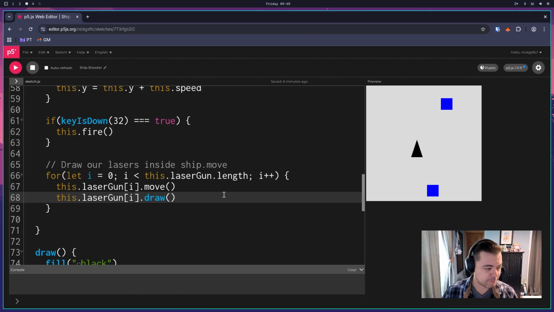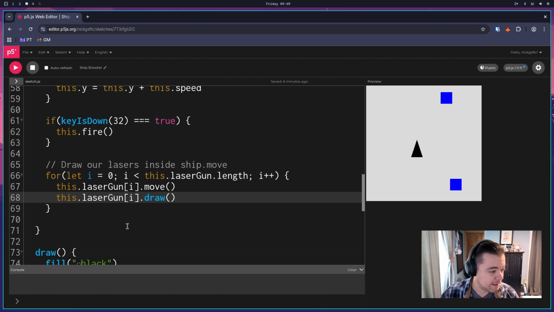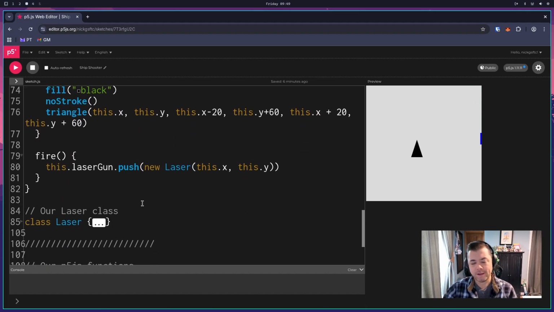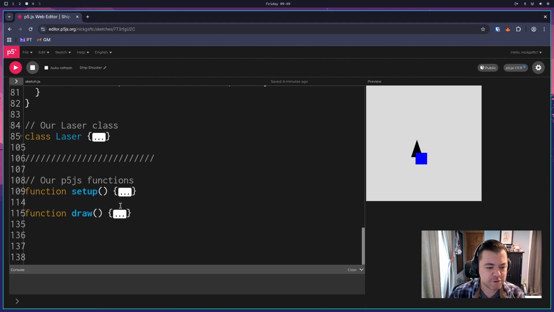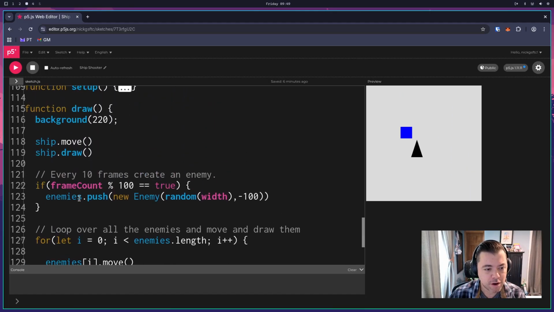So how do we do this? What we're going to do is loop over every single laser, and then we're going to loop over every single enemy. Now, where are we going to do this? We could do this in a bunch of different ways. It probably makes sense for us to do this inside of our draw method, right?